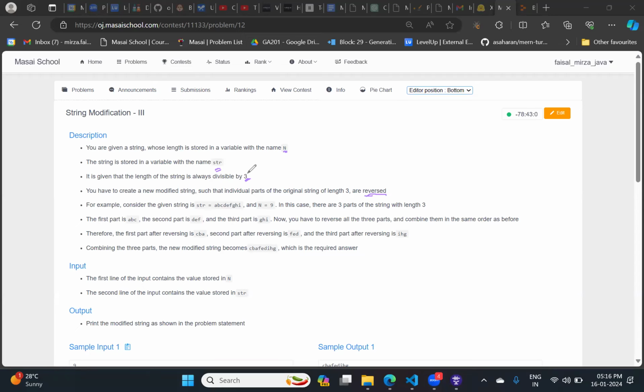We have to divide the string into parts of length 3, and that is the reason why whatever n value is given to you will always be divisible by 3. That means n mod 3 will always be equal to 0. For example, if the string is given as A, B, C, D, E, F, first you have to divide the given string into parts such that each part has a length equal to 3.